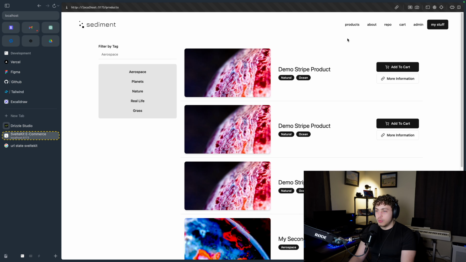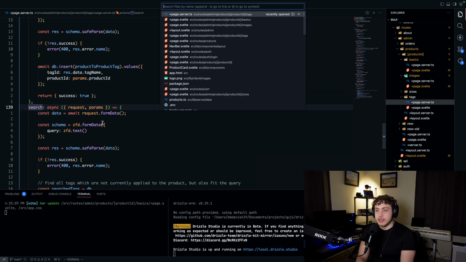All right, so with that out of the way, let's go ahead and actually implement this. So I'm just going to start with the search implementation that I had for that guy. If we go to tags on the admin page, we'll go to the page.server. I have a ton of endpoints here because we had a bunch of stuff we had to do on this page. And the first thing I'm going to do is grab this search endpoint that I wrote here. We're going to change a bunch of stuff about it, but it's a good place to start.